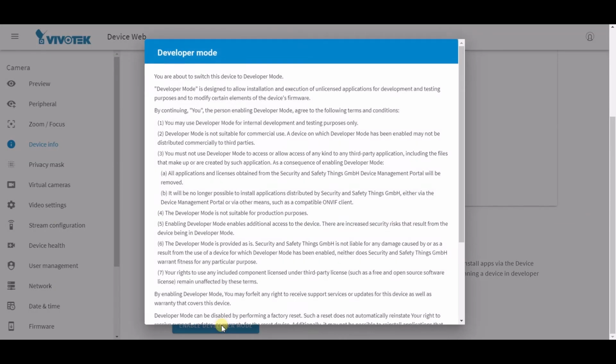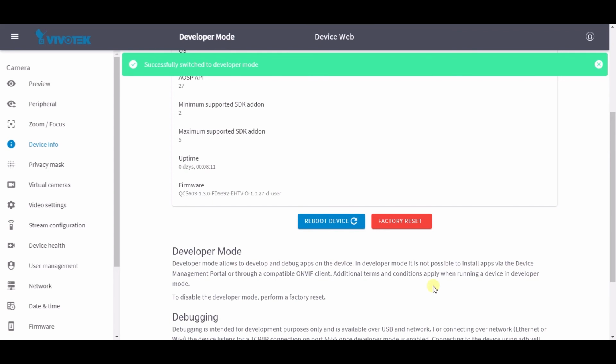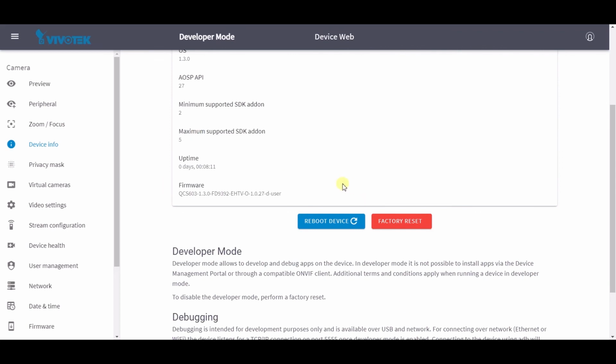Once you click here, there's going to be some information about developer mode, and you can scroll to the bottom, and then you're going to need to put a username and password here. You can use whatever username or password you logged into this account with, as long as there's access to the device info screen. So here, I was logged in as the admin, and then I'm going to hit proceed. Your camera is now in developer mode. We're going to show you more steps of what to do with this and how to utilize ADB in the next tutorial.